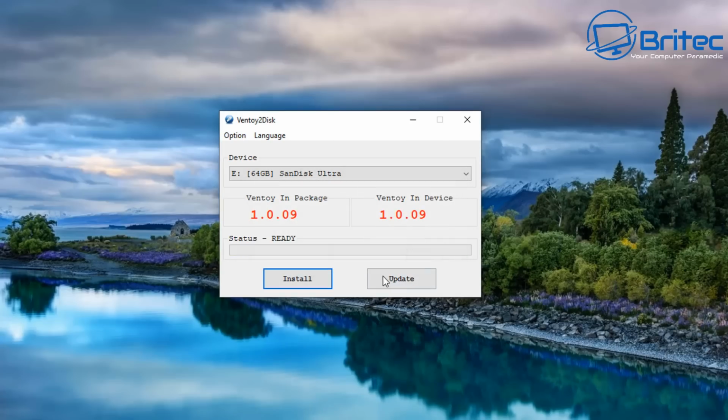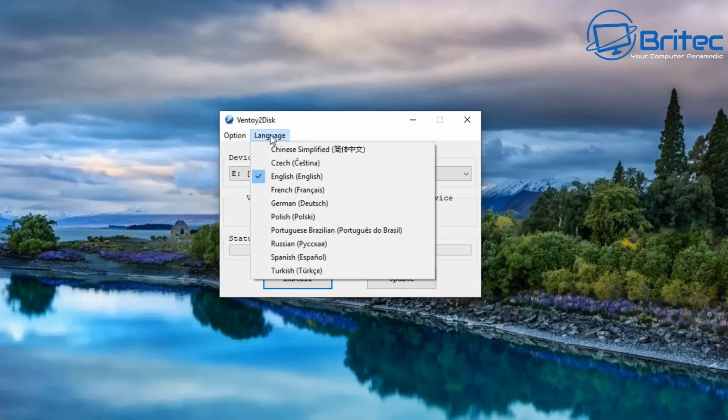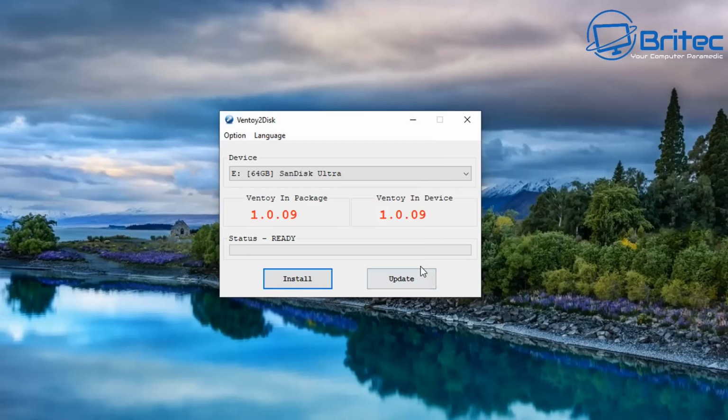Now, all you need to do now is update if there's an update available. In my case, it's fully updated. And I can close this off now and then start dropping on the ISO images. But let me just quickly take a look at the languages here that it supports. So if your language is here, you can select that and it will give you the language for your country. Very simple and easy to do.